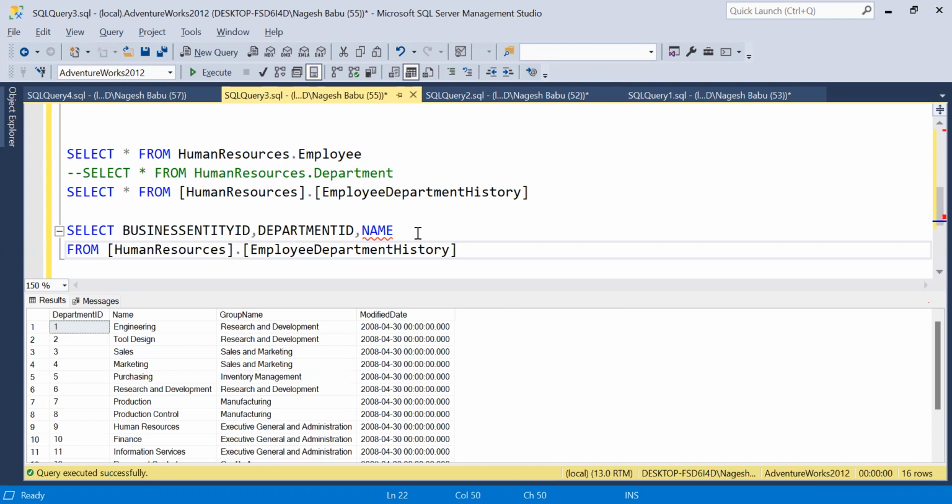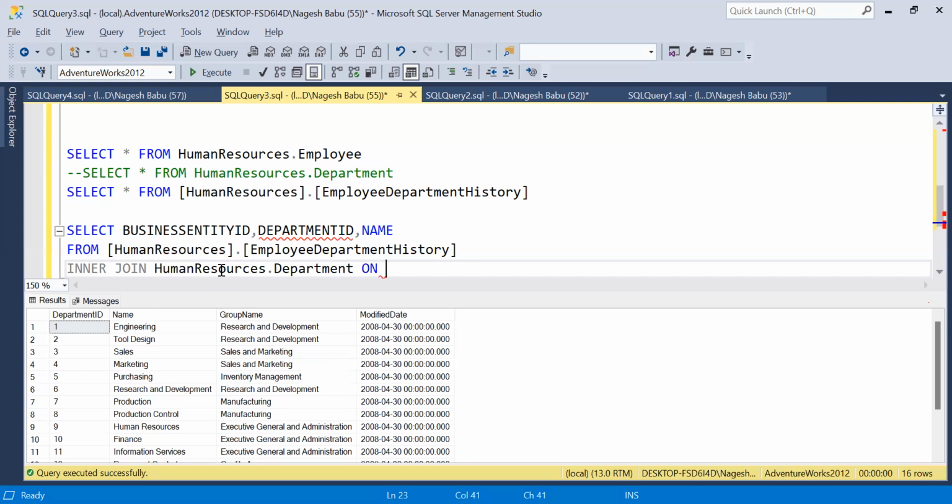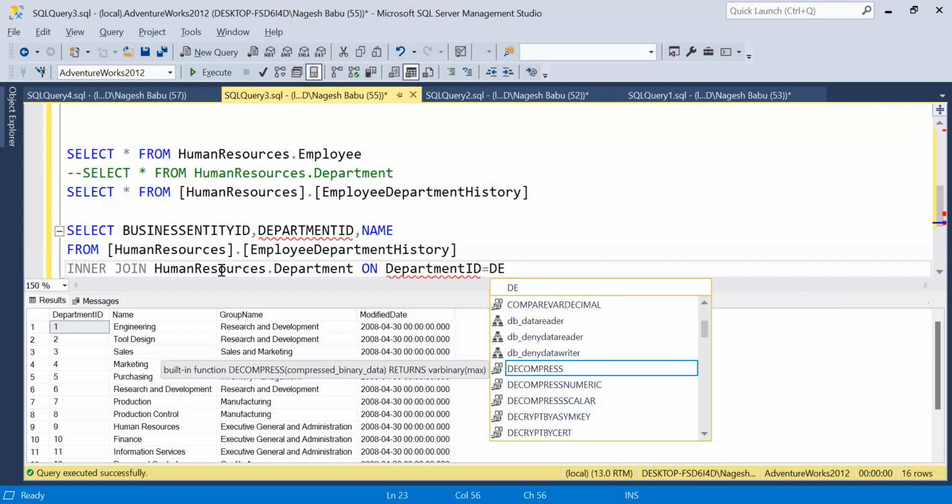So for this, let's take the table and the keyword inner join, and the second table, human resources department. On what condition do you want to match the records? I have department ID common in both the tables. So department ID is equal to department ID.